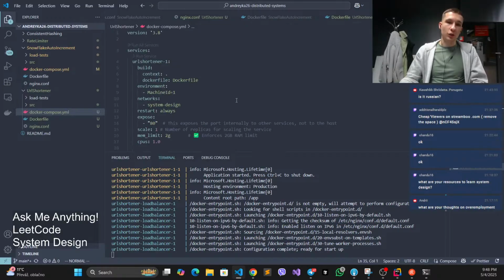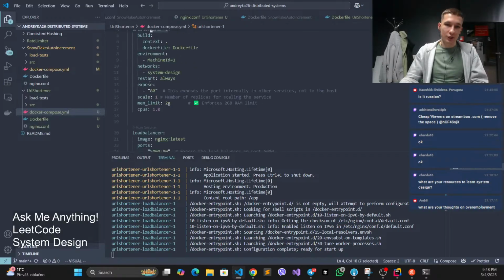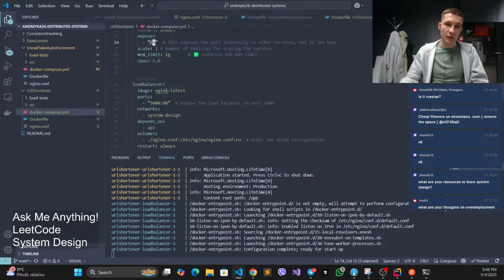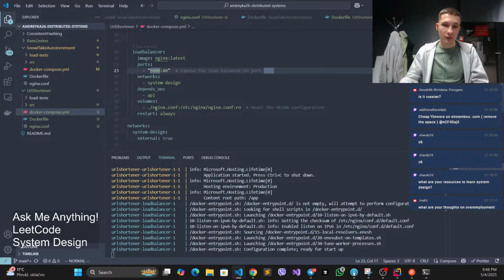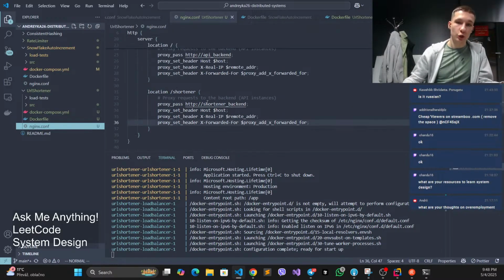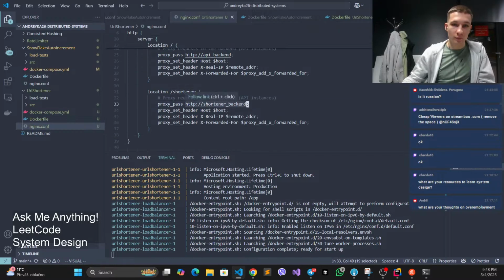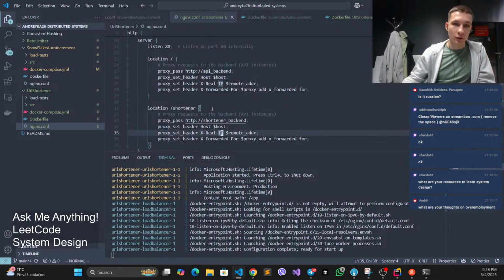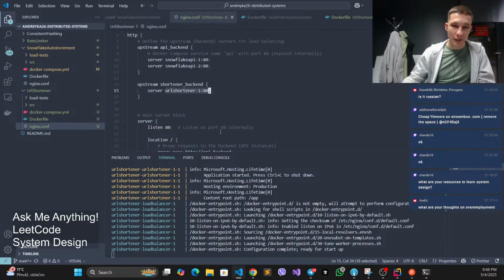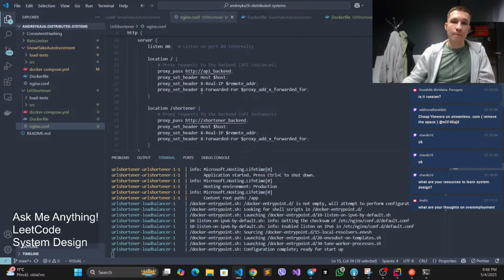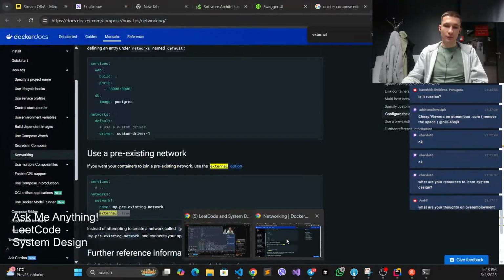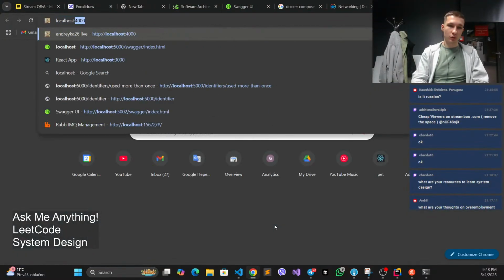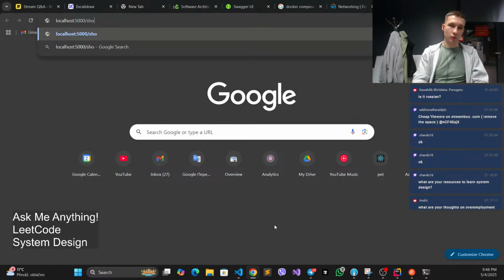Now, how do we call it? Our URL shortener has just internal port 80. It's not exposed to the external world, but we have the load balancer, which is exposing 500, and this is its config. The configuration has the shortener backend, which is this one, which calls this internal local port. So it should be localhost shortener Swagger, I guess. So let's try localhost shortener.